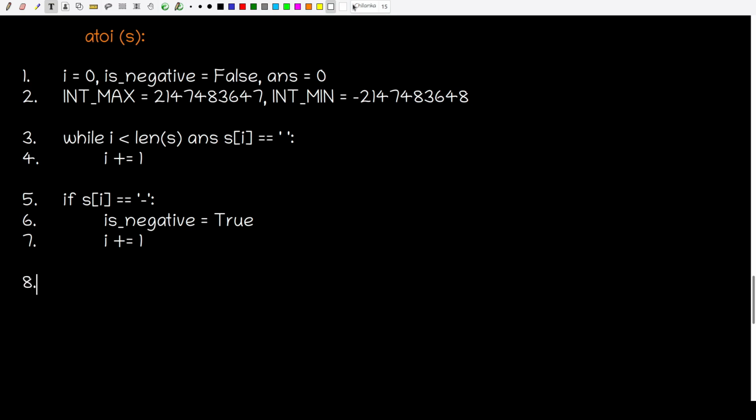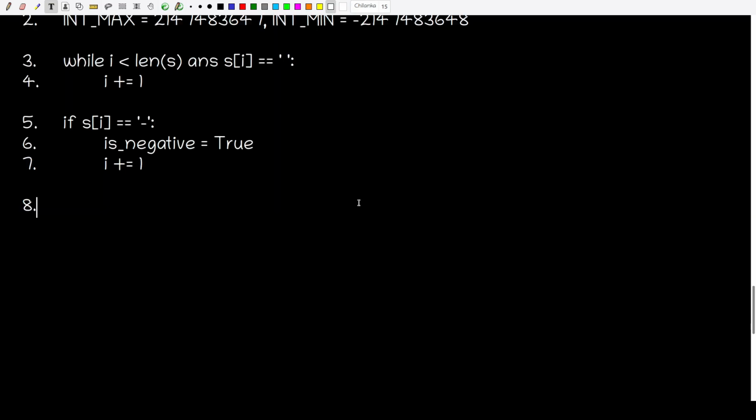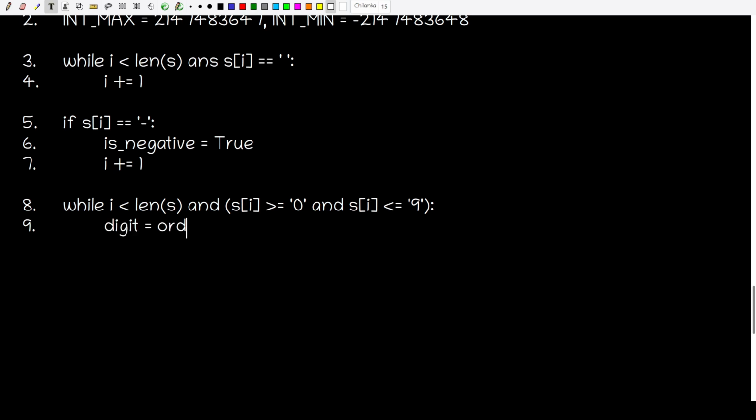And finally, we are going to convert the string to integer. So for that, while i is less than len of s and s of i is greater than or equal to 0 and s of i is less than or equal to 9, if this is the case, then let us first convert s of i to integer. So for that, digit equals ord of s of i minus ord of 0. And in this way, we will be able to convert the s of i character to integer.